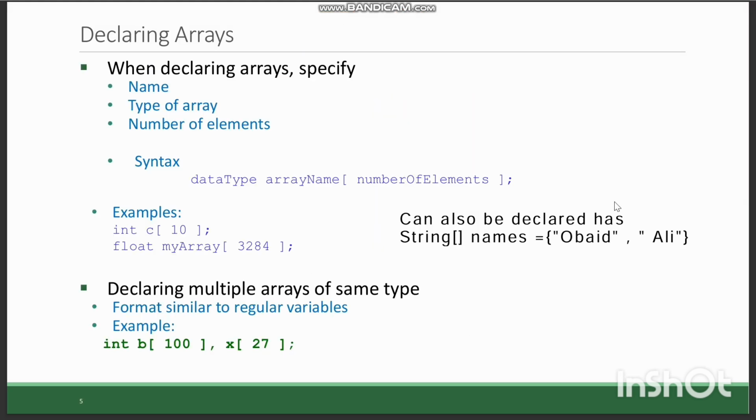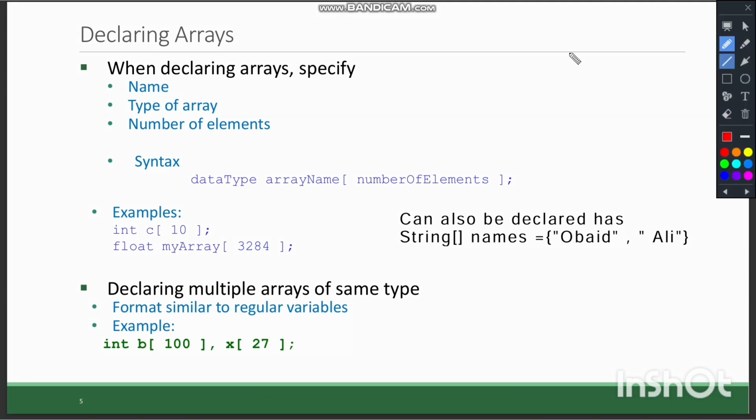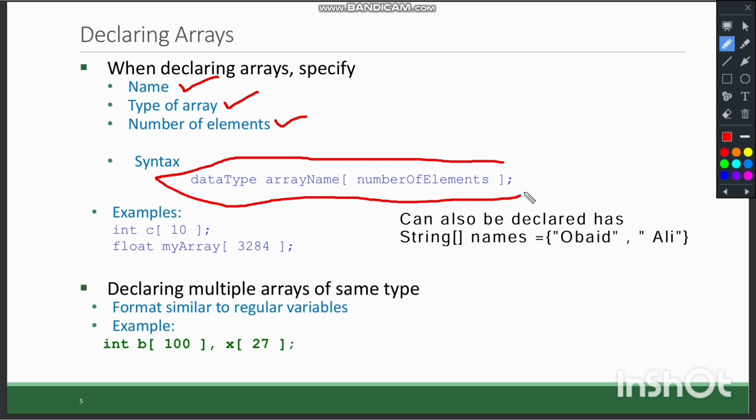So here we will discuss how we can declare arrays. While declaring arrays, we have to specify three things: the name of the array, the data type of the array, and the number of elements. This is the general syntax of declaring an array. This is the most common and popular syntax, though there are also others we will discuss.